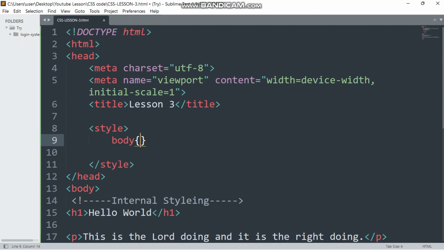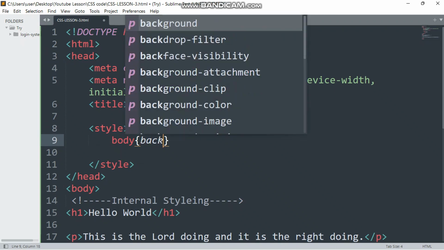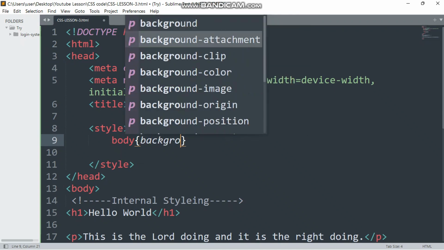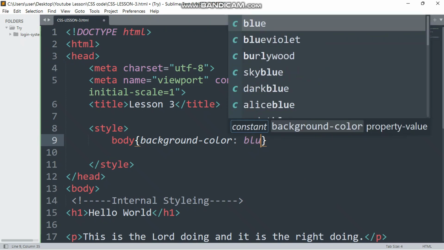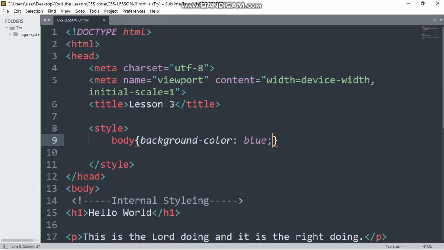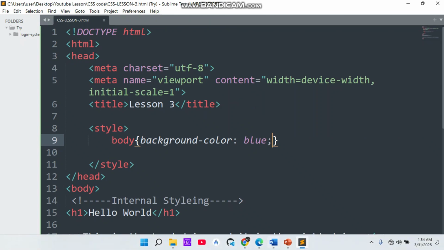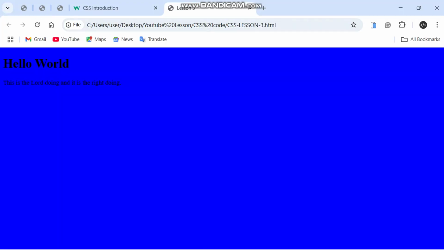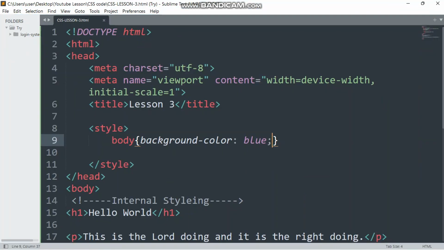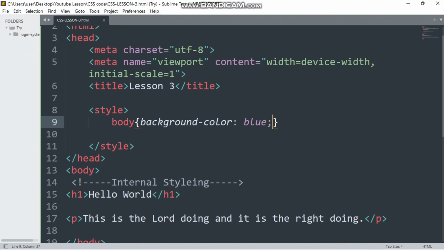After calling the body tag, I'm going to say background color. I'm just going to take it from up here. Good, background color here, and say blue. Semicolon, and save this. When we head back to our browser and refresh, our background color is blue. Like we said, internal styling can be done in the head section of your HTML document, and inline styling can be done in the opening tag.